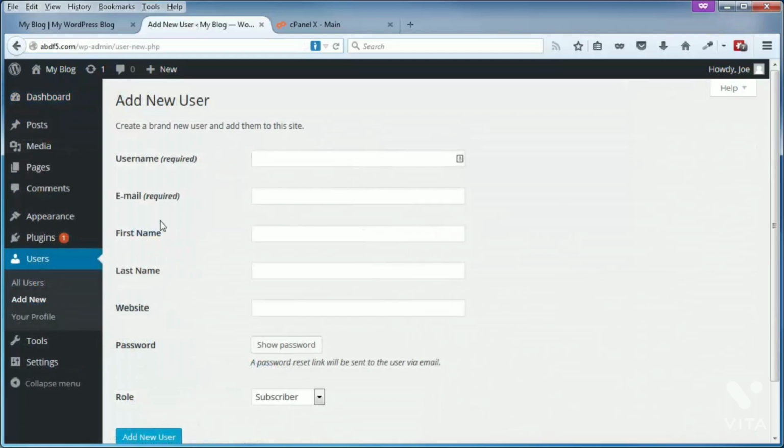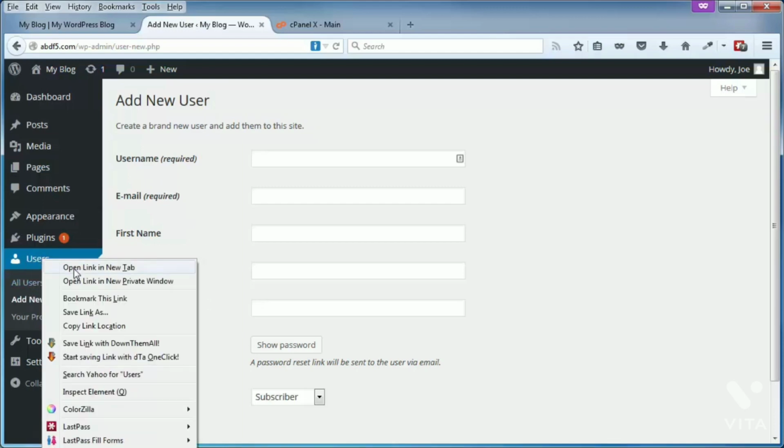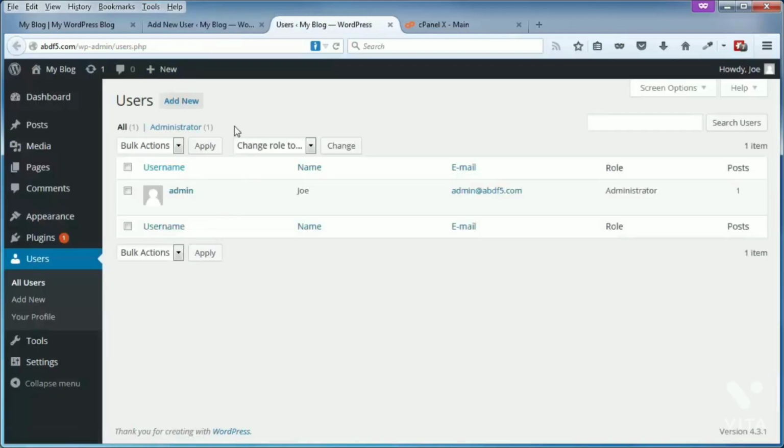And right now, you're logged in as administrator. Okay, so just keep that in mind. Matter of fact, if we click on this link here, open it in a new tab, I'll show you all the users that we've got on our site so far, just the one, but it has the role of administrator and the username is admin.